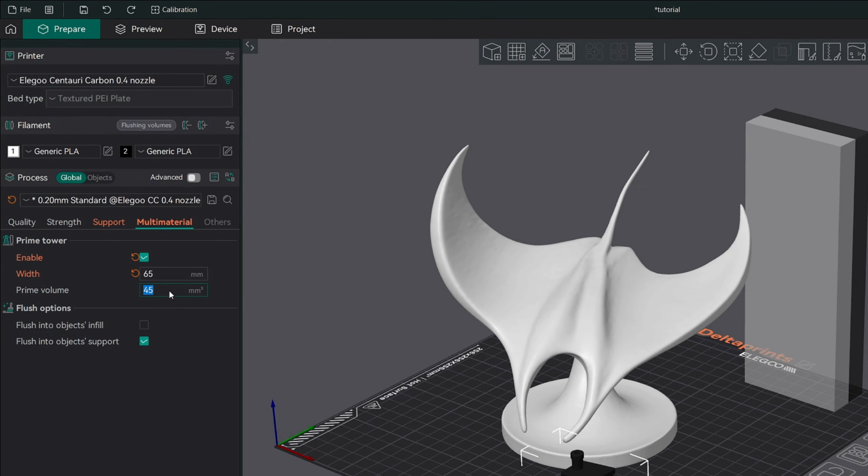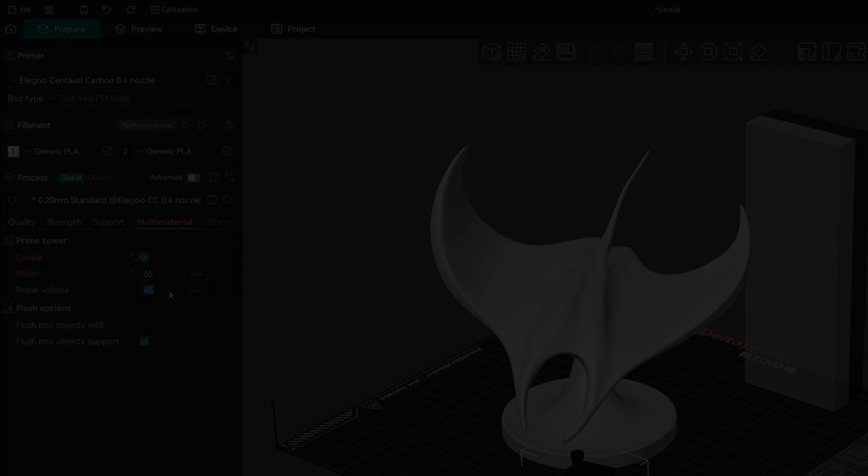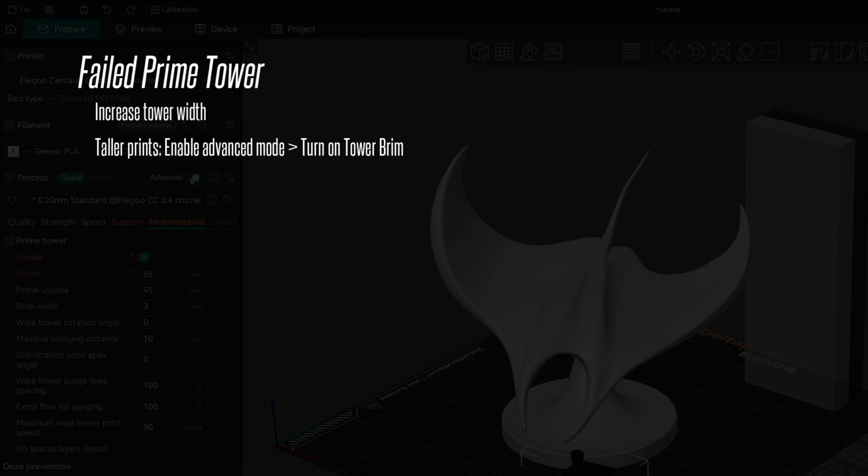Sometimes things don't go perfectly with prime towers. Let's cover a few common issues and how to resolve them. If the tower wobbles or falls over, try increasing the width setting to give it a more stable base. For taller prints, turn on advanced mode and add a brim width. This creates a support ring around the tower, anchoring it to the build plate. For short prints, use the default brim of 3. Once you have a taller print, like a helmet for example, try a brim width of 8 or so. I would rather waste a little bit of brim filament than have a failed prime tower at 95% of a print. I see it all the time in Facebook groups.